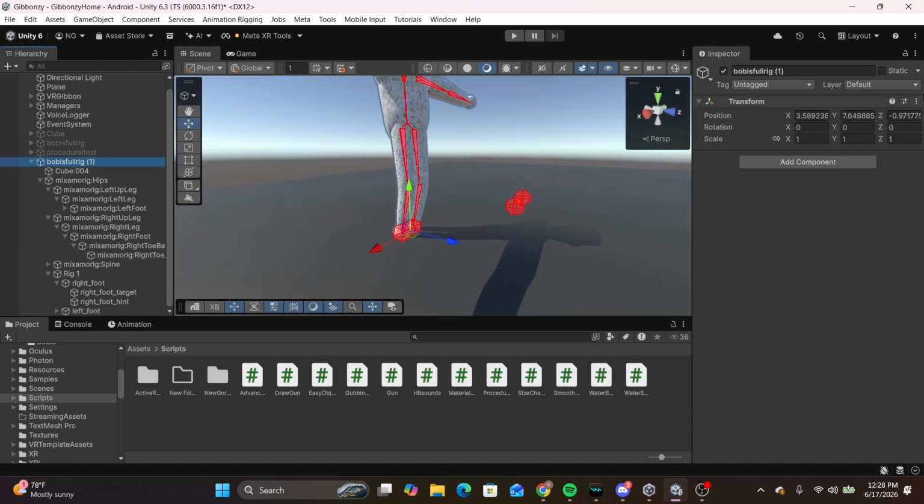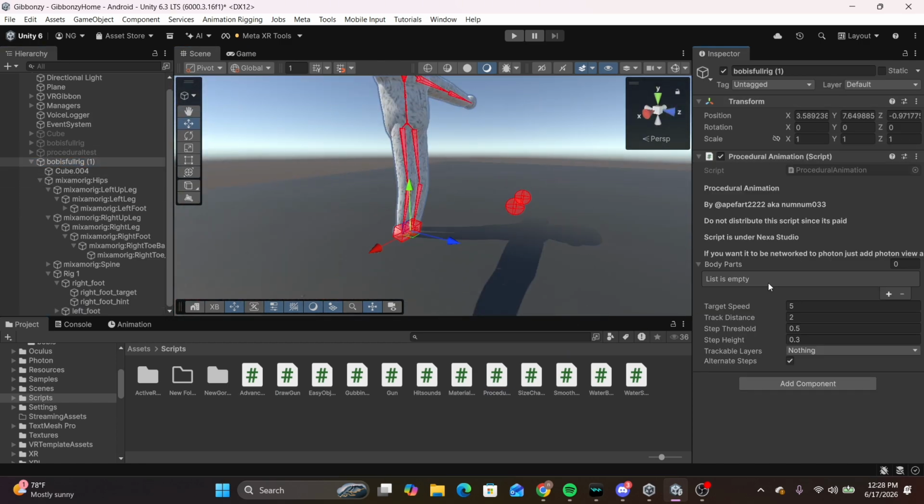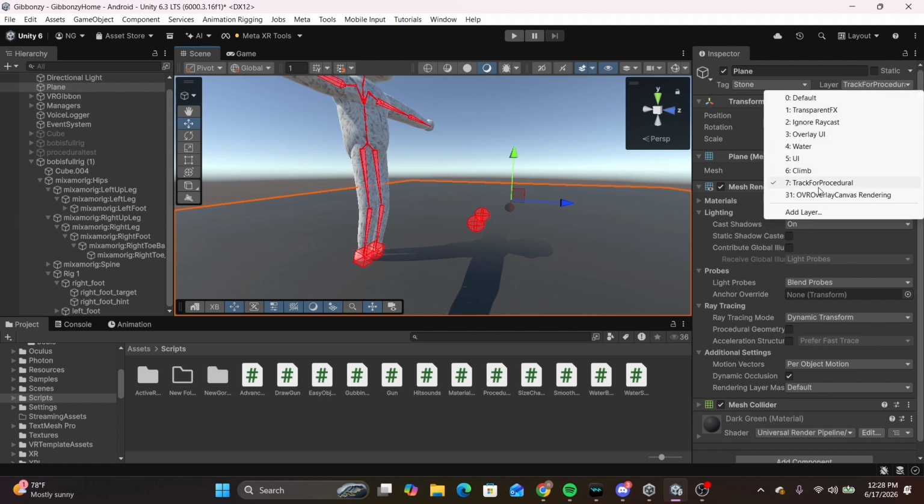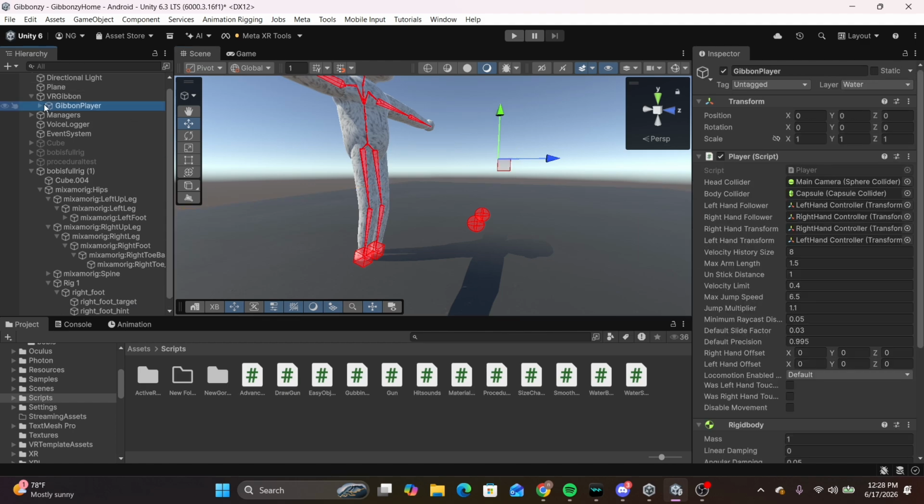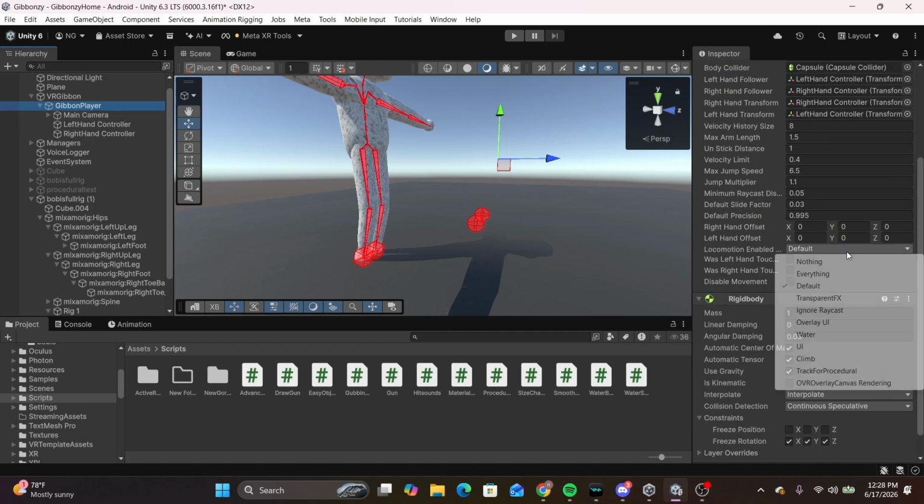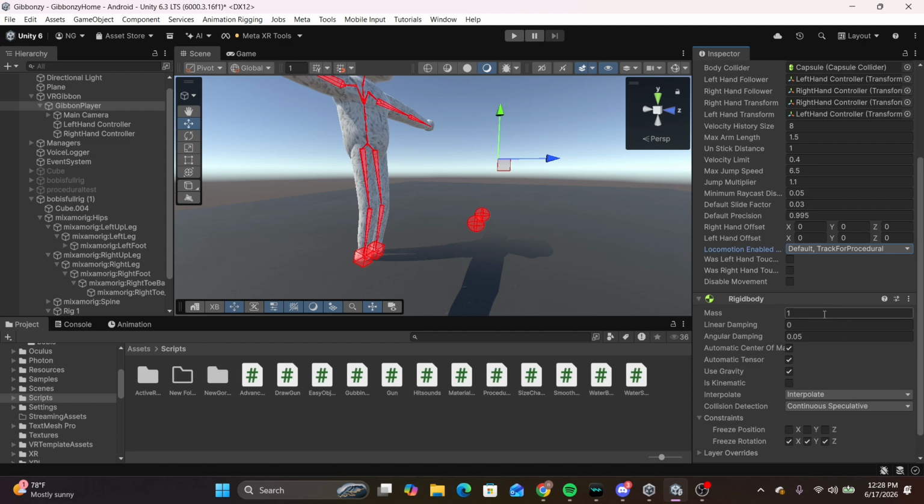So now let's add the procedural animation script to the rig. So please do not distribute the script, it is paid. So first, let's get a layer for where the thing is able to track and move its body part. So you're just going to want to create a layer. Call it anything. I call it track for procedural. If you're making a Gorilla Tag fan game, you're going to want to go to player and then make it so track for procedural is locomotion enabled, so you're able to walk on it.